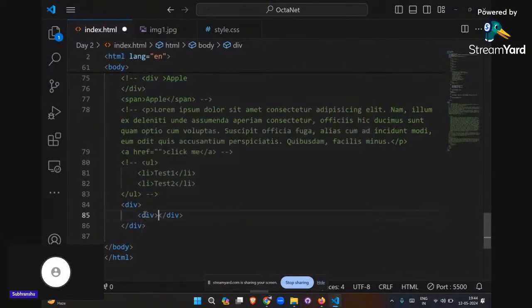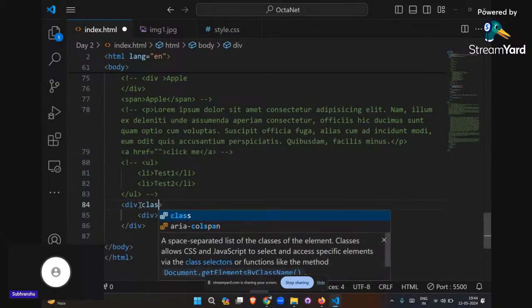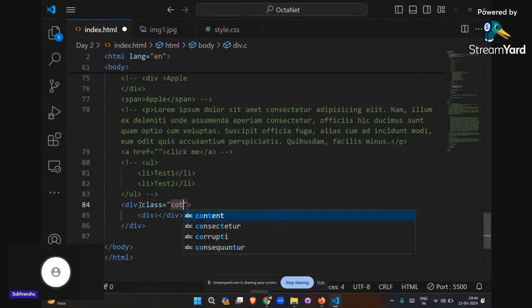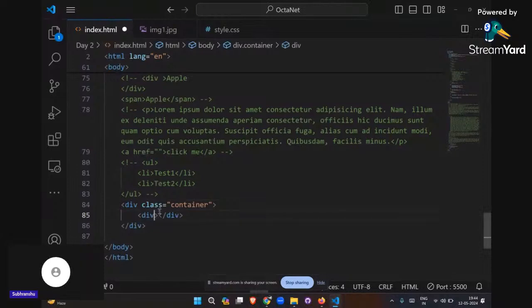Inside a div, there is another div. Let's give a class name to this. It is the outer one, so I will give the name container. Container is mainly defined as the outer box in the web page. Then inside that, I will create another div as the box.